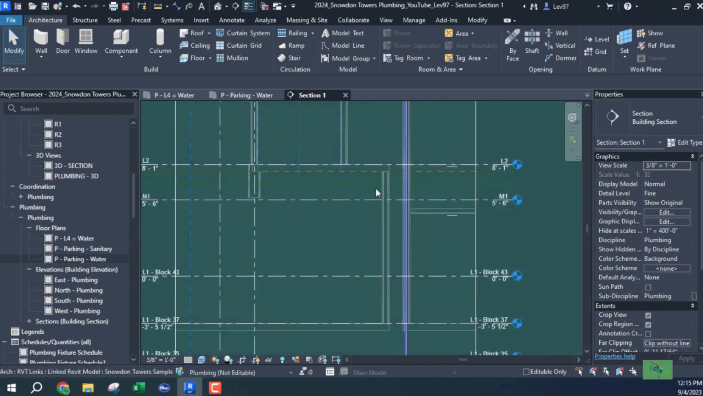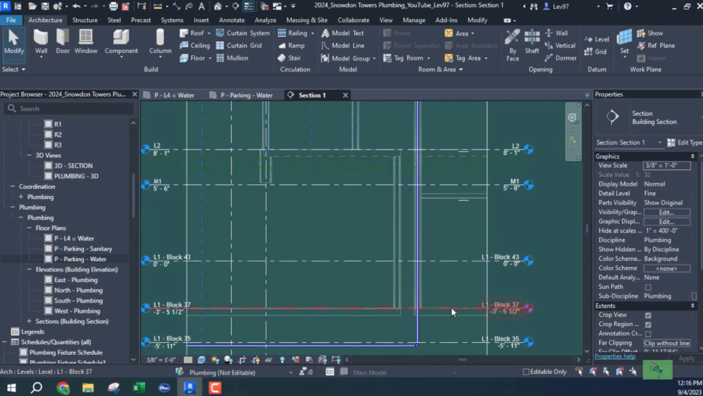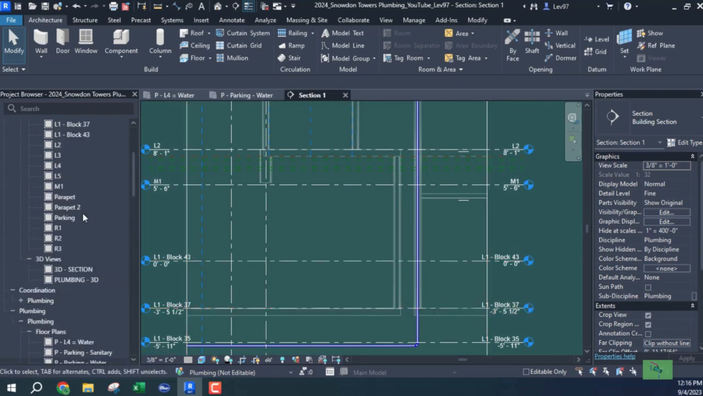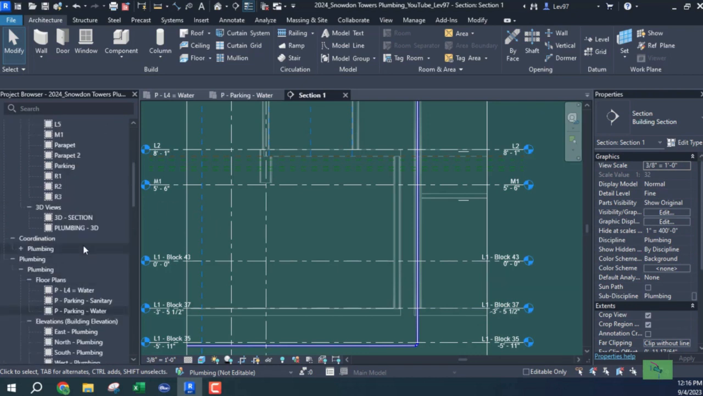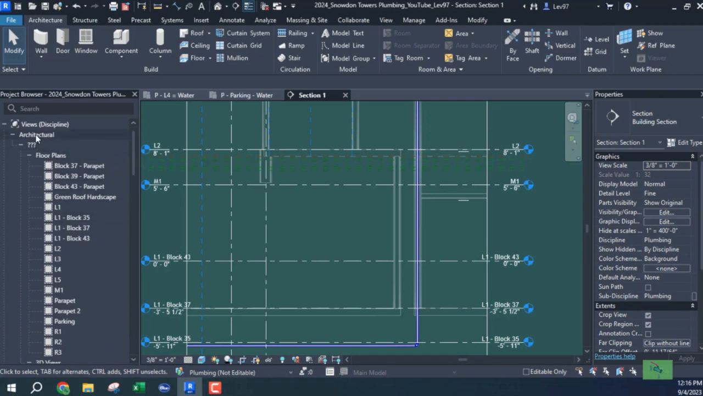I mean, it is what it is. Starting, what is that? Block 37. Let's go to block 37. I'm going to use the architects because I haven't set up the block 37 for my plumbing drawings. This is all architecture.